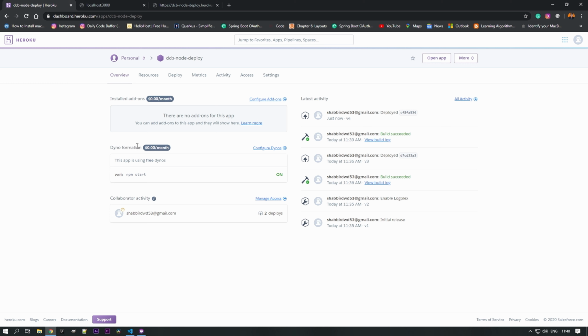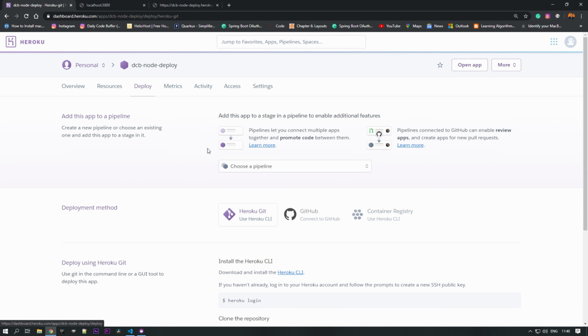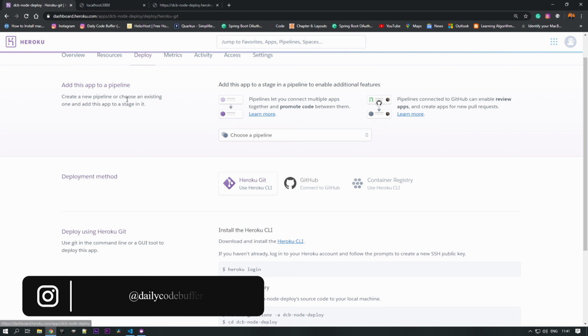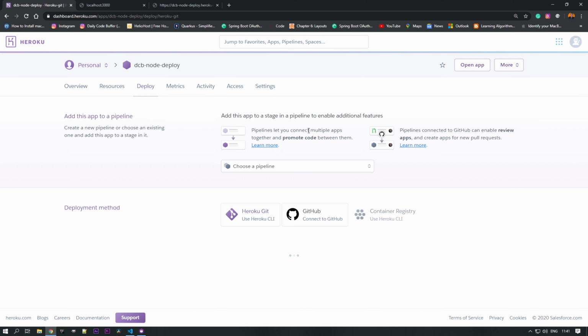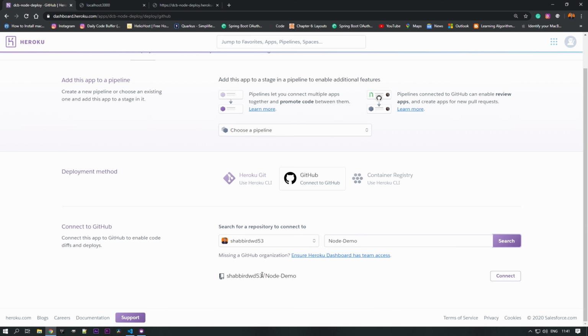If you go to our application, this is our application. You can see here we have built twice, and if you go to Deploy, in this Deploy tab we can connect our GitHub repo to the Heroku server. That way, if there are any changes in our repository, the automatic build process and deployment process will happen. So let's connect our GitHub repo. This is my account and we need our app. It's node demo, right? Let's search for it. You can see that node demo has come. Let's connect our repository.